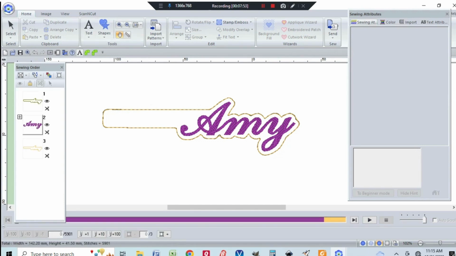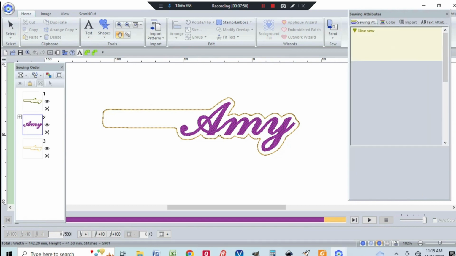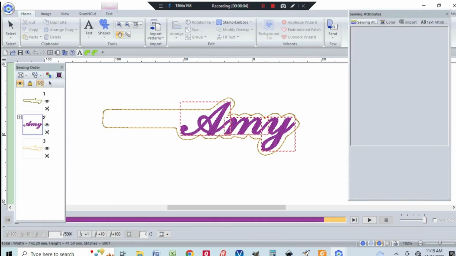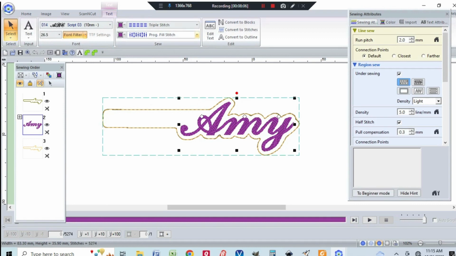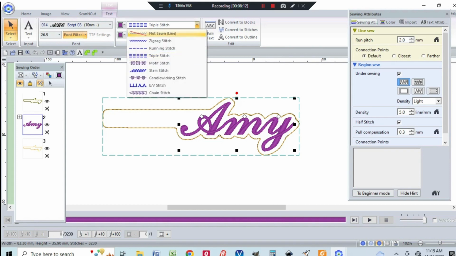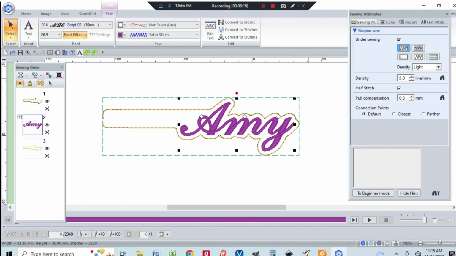I do not necessarily like the pattern on my name, so I'm going to right click on that to select the object, go up to text, and I'm going to just change it to a satin stitch without any outline. But it's personal preference, so whatever you choose there. Then go ahead and save it, and you have your first key fob stitch file you created all by yourself.